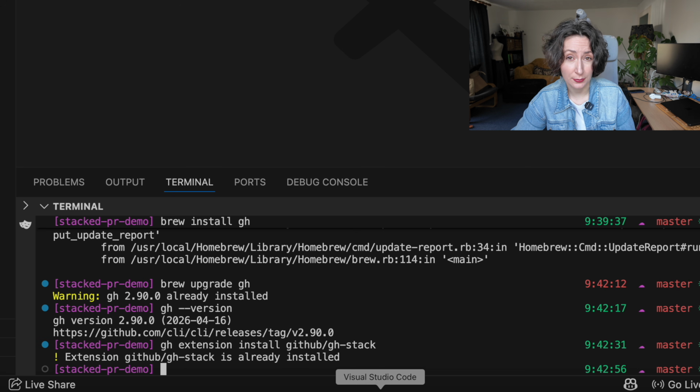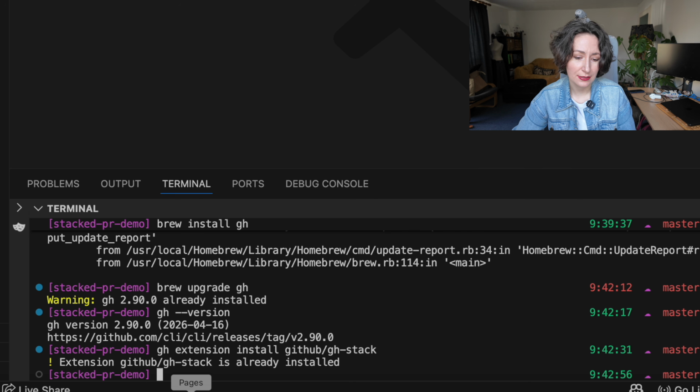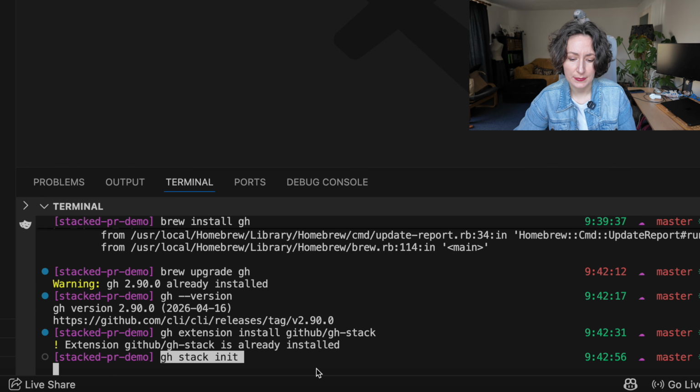It's already installed on my laptop because I played with it before I recorded this video, but you will need to run this command. And now we can actually get started. First, you need to initialize your workspace. You do it with the command gh stack init.